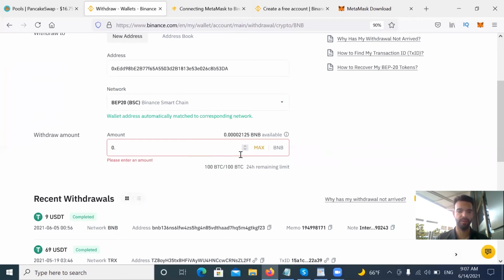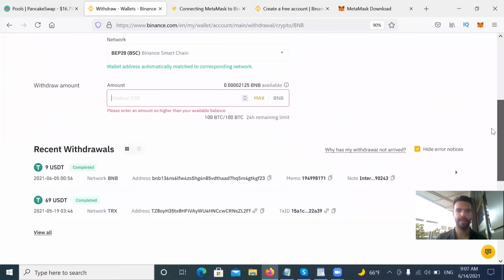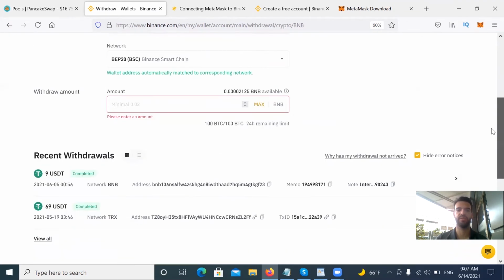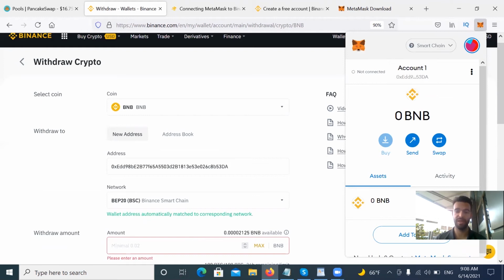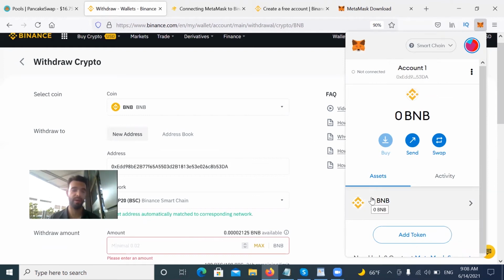0.02. It says please enter an amount no higher than your available balance, because they don't have much BNB now. So basically what you want to do is just get those BNBs, and then you click on transfer. Then you're going to have the button so that you can transfer the BNBs. The moment you have that, you're going to wait a little bit, and then you're going to see that you have some BNBs on here. When you click on MetaMask, you're going to see that you have the amount that we transferred. Because here what we're doing, we're taking some BNB and transferring it to MetaMask.